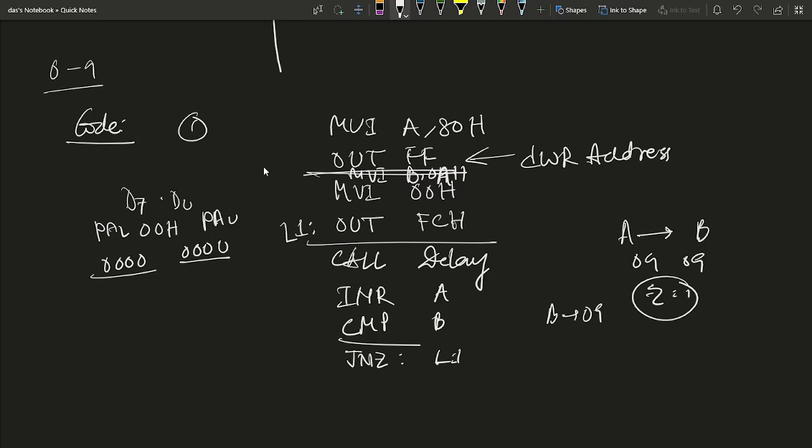So now see that first is CW initialize, then MVI B, 0A, 10 numbers, MVI A comma 00, then out FC address, the port A address. Now call delay, then increment the value of A, that means A equals 01, compare B. Is it 0? No, because the accumulator content is 1 and B is 10. So using compare B, the zero flag is 0, so jump if not zero is true, so that's why it comes back here.